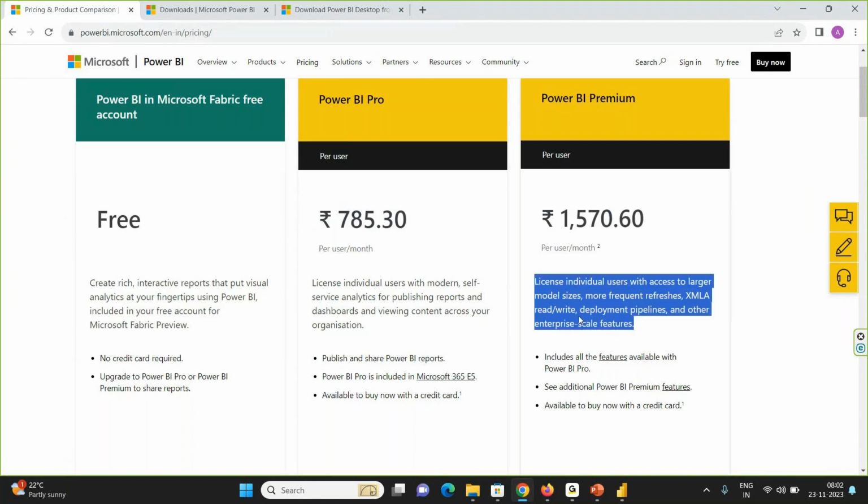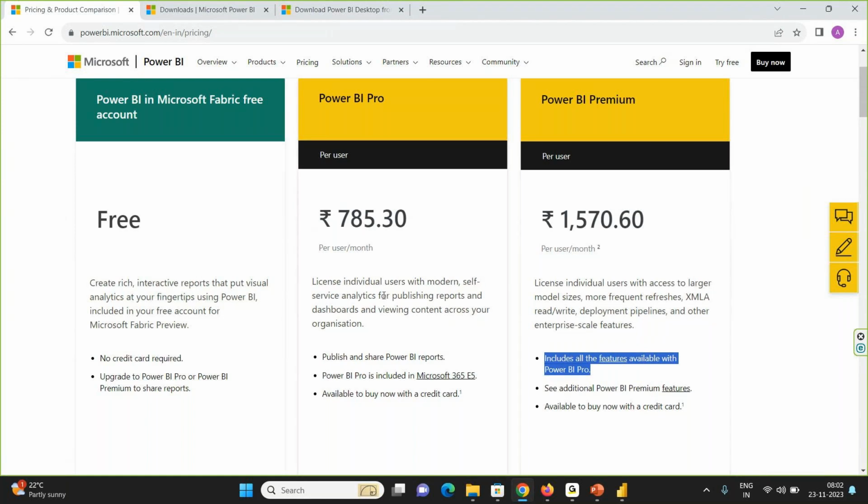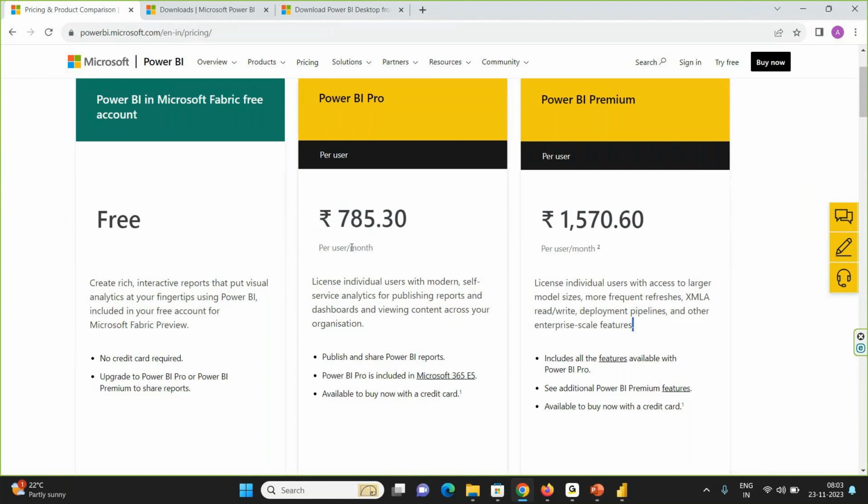What is the difference between these two? Premium includes all the features available with Power BI Pro. It is the same as Power BI Pro, plus additional Power BI Premium features, wherein we have access to larger data size models, more frequent refresh, XMLA read and write, deployment pipelines, and other enterprise features. Deployment pipelines are very much specific to continuous integration and continuous deployment in DevOps.